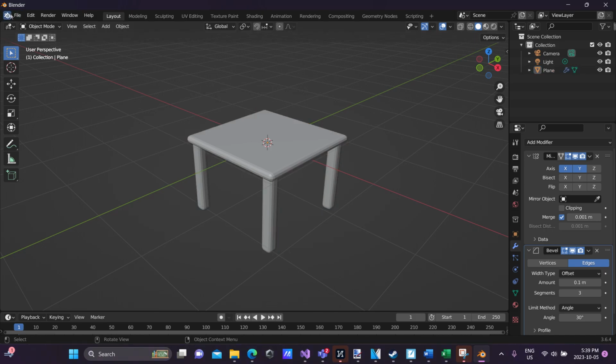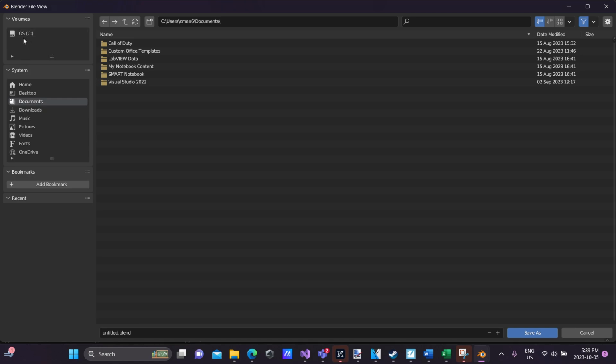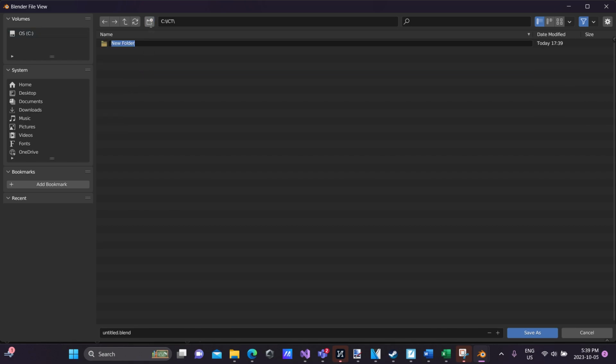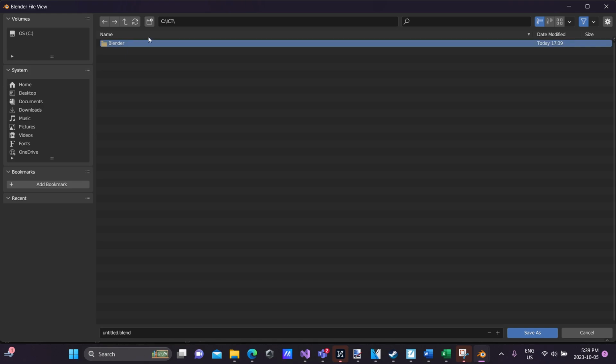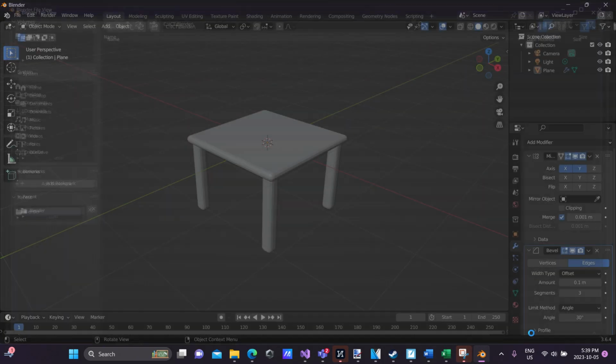So now that I'm done with this table, File, Save As, and you should see your H drive. The H drive has your student number in front of it. So give that a click and make sure you're in your ICT folder and your Blender folder. So you might have to make these folders if you don't have them. Click on your Blender folder and save it as table, because that's what we just made. Cool.